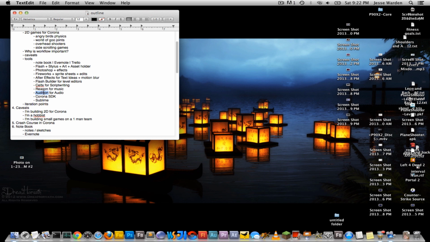Corona SDK is the current runtime and distribution mechanism I'm using. This is what actually builds and makes your game and what your game runs on. I'm using Corona SDK, but this workflow will work for a variety of other platforms. You can use some of the things I'm talking about in Unity. You can use some of the things I'm talking about in Source SDK and a lot of the other ones.